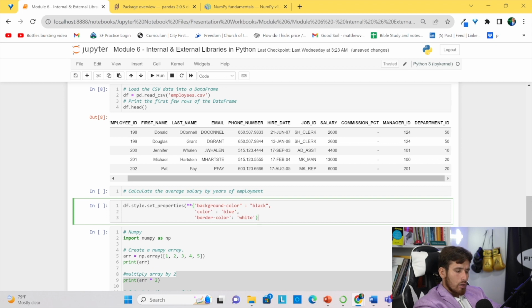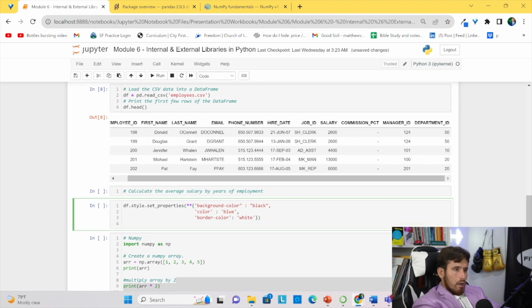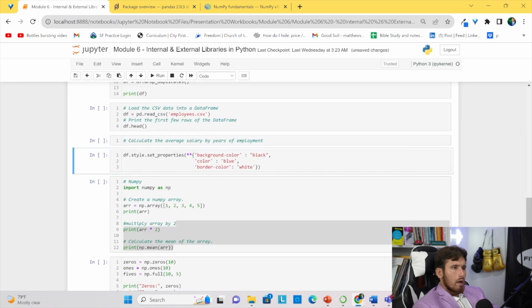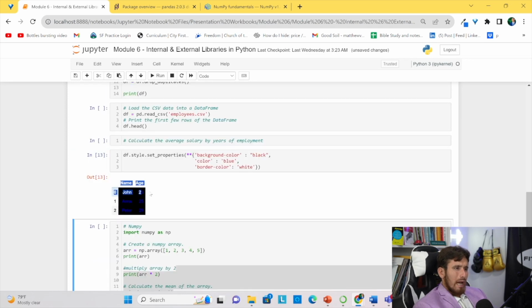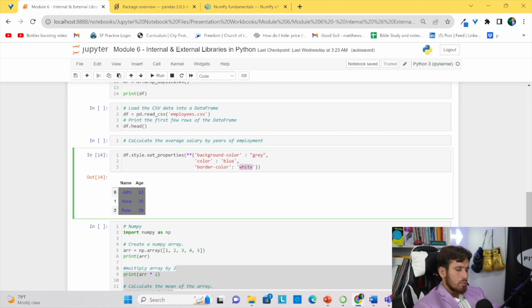Let's close this out. It looks like a dictionary, but I guess you can consider it a dictionary. All right, let's click run now. So we have the data frame and it's styled in a manner that's a little weird, but I wanted to show you how that could work. Let's change this to gray and click run. So you have a gray background here. Maybe let's change this border weight to black.